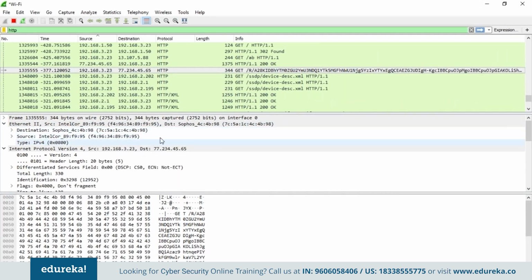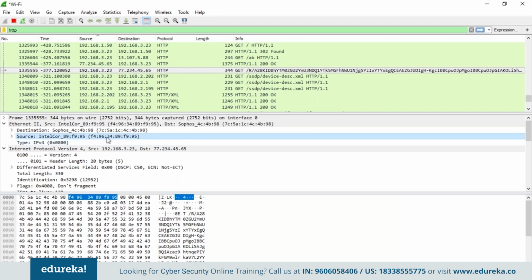So the first few digits of the MAC address let you tell what the vendor ID is. Intel has its own vendor ID. So F496 probably tells us that that's an Intel Core. So Wireshark does this very neat little thing where it also tells us from the MAC address what type of machine you're sending your packets to. So it's coming from a Sophos 4C and going to an Intel Core, and the type is IPv4.